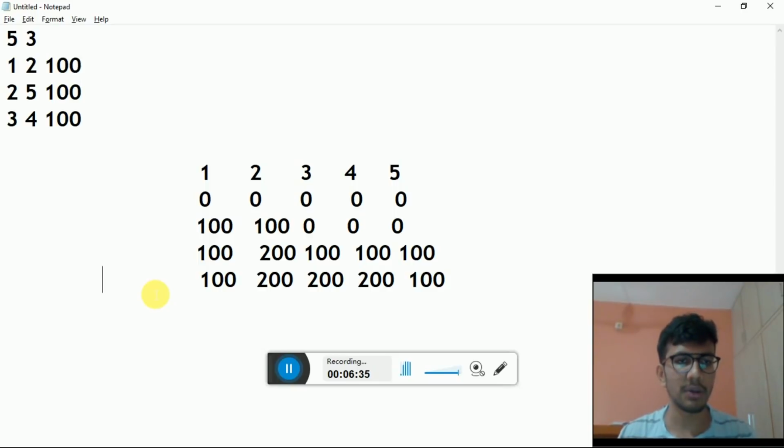Initially, all the elements are 0, and we have to increment from p to q, inclusive of p and q, by the value r. So it was 0 and 100, then 2 to 5. From 2 to 5 we have to increment by 100 more, and on 3 to 4 we have to increment by 100 more. Okay, simple problem.